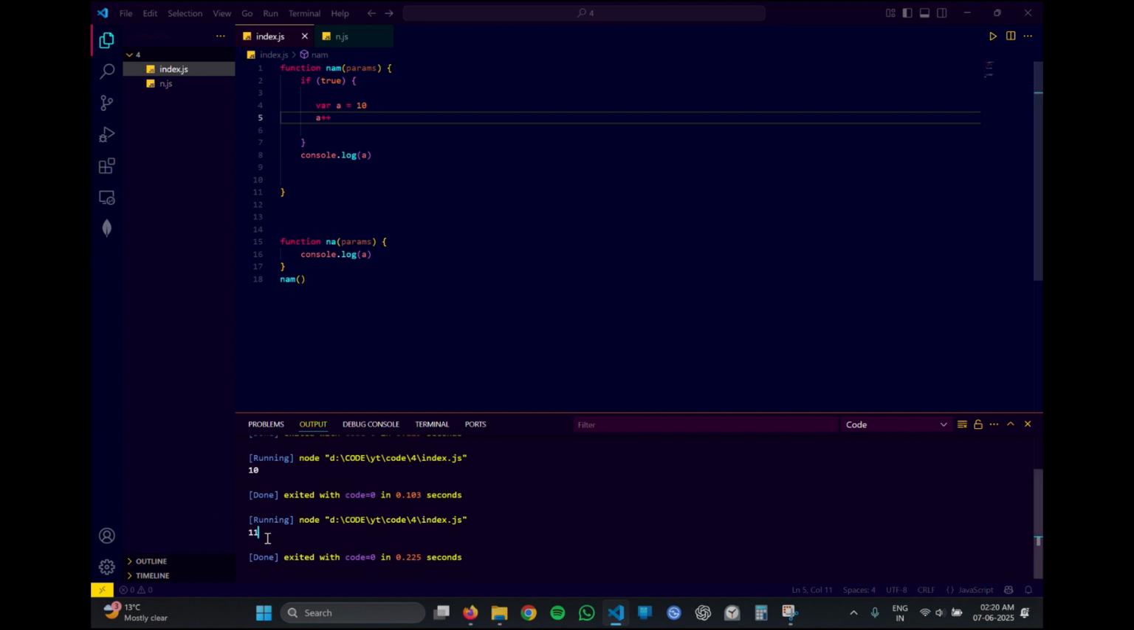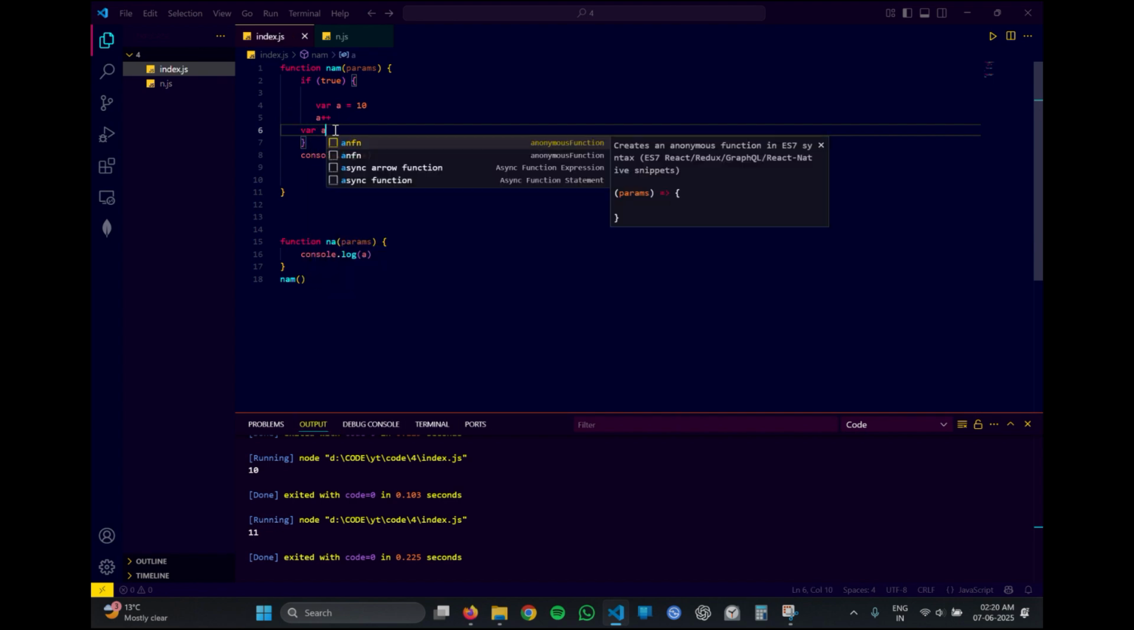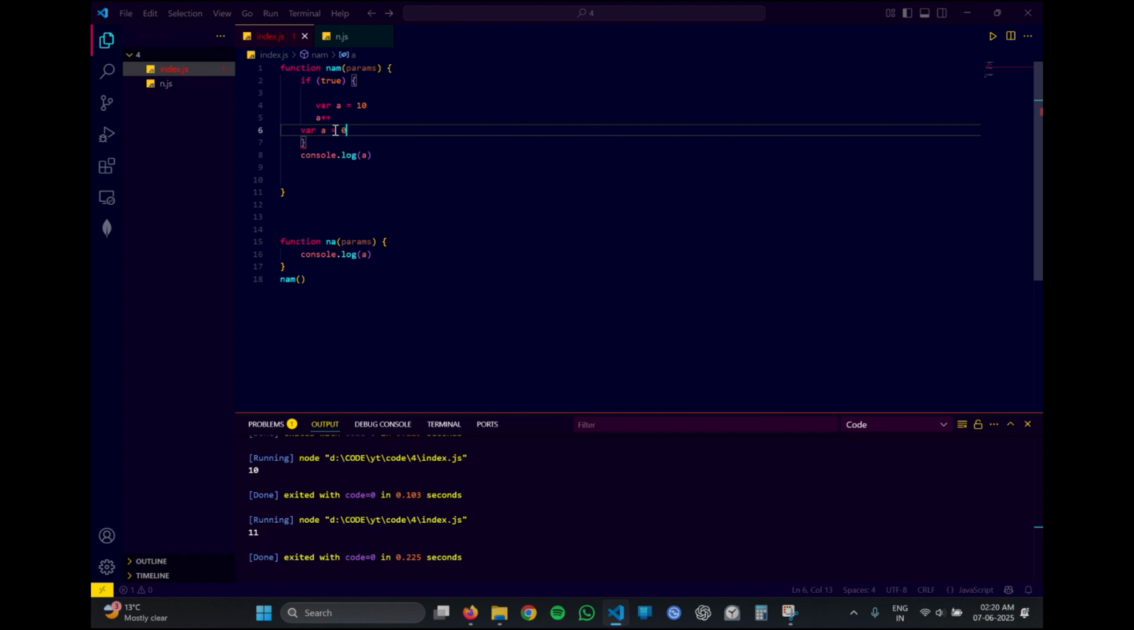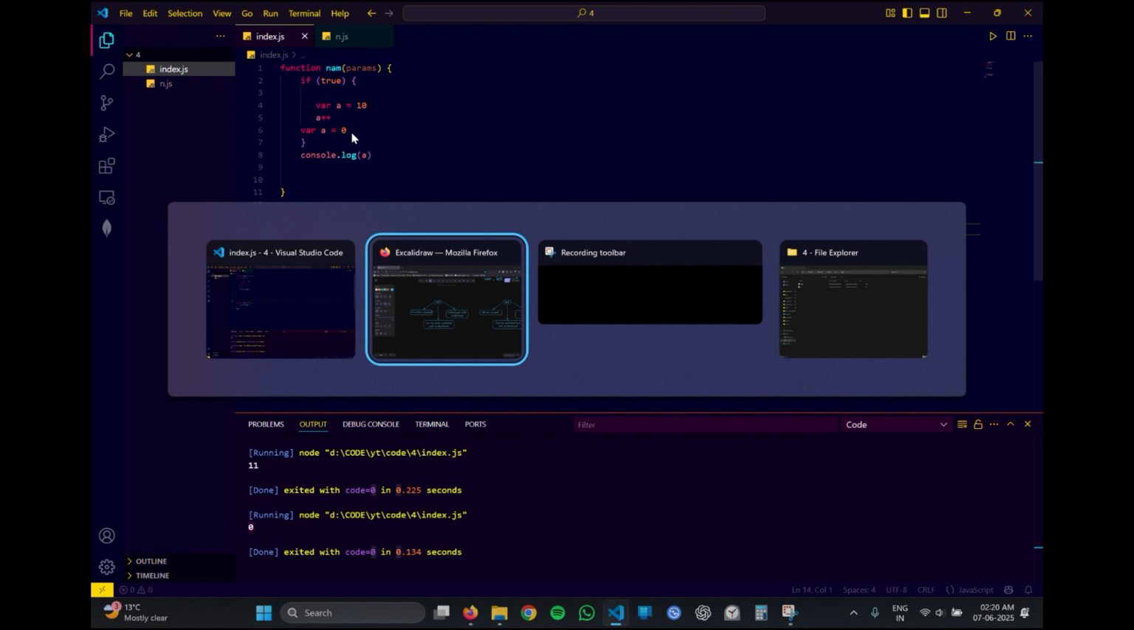Console.log prints out the value. It will print out 11. Now this was the updating part, but I can also redeclare this variable. Let's say var a is equal to 0. I can do this with var. It will print out 0, but it is not possible with the other two. I cannot redeclare in them.